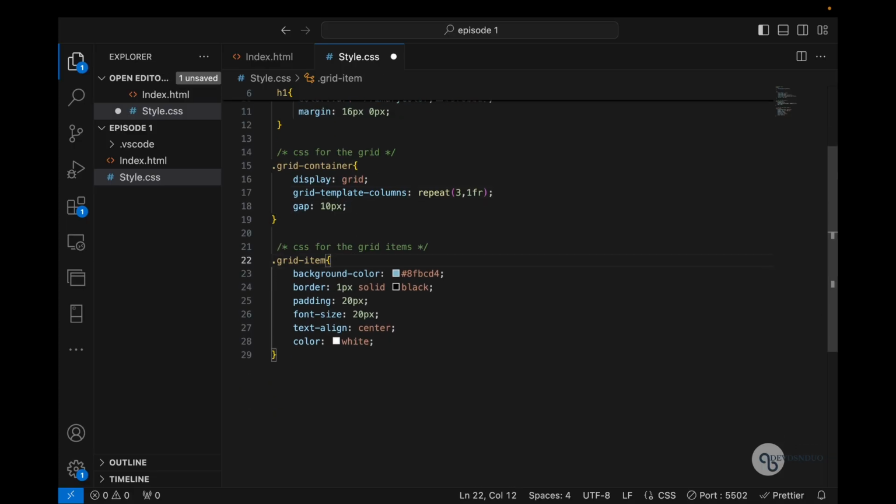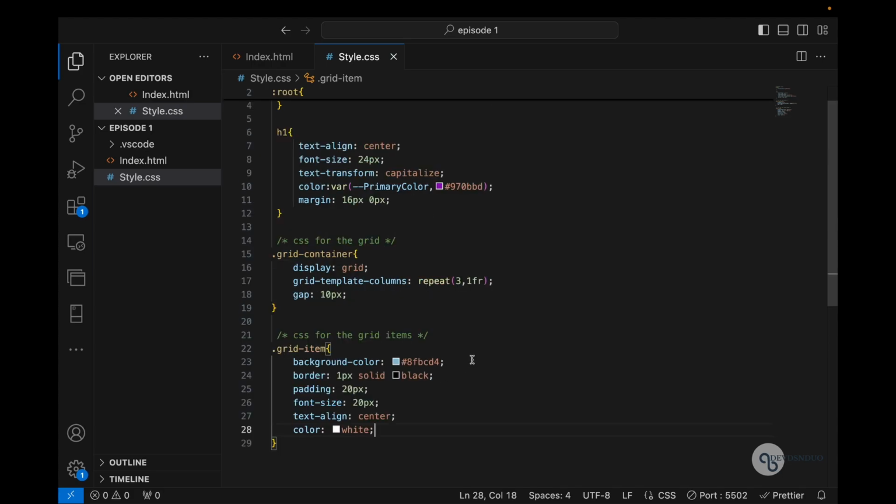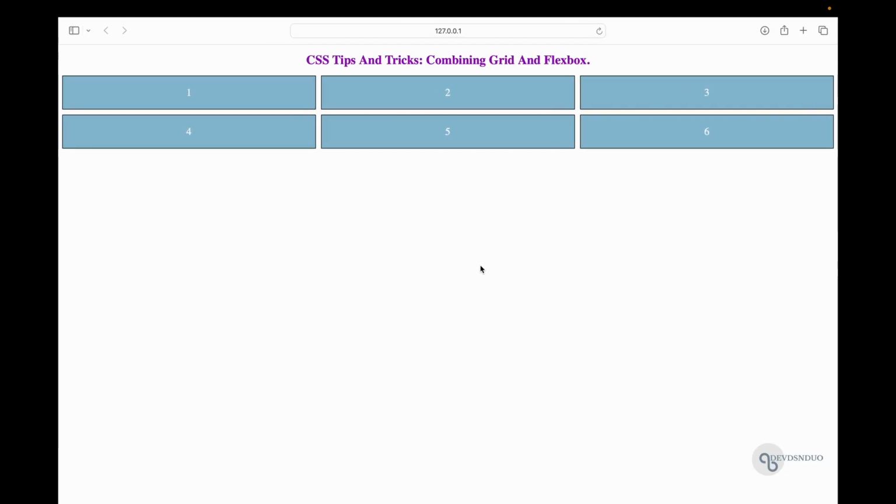Below that, we target the grid-item. We define the background color to be blue, a border of 1 pixel black, a padding of 20 pixels. The font size is also 20 pixels. Text alignment is center, and the text color is white. Let's go to our browser. You can see right here that we have a grid with 2 rows and 3 columns. The goal, like I said, for this video is to place items inside of these grid cells using Flexbox.